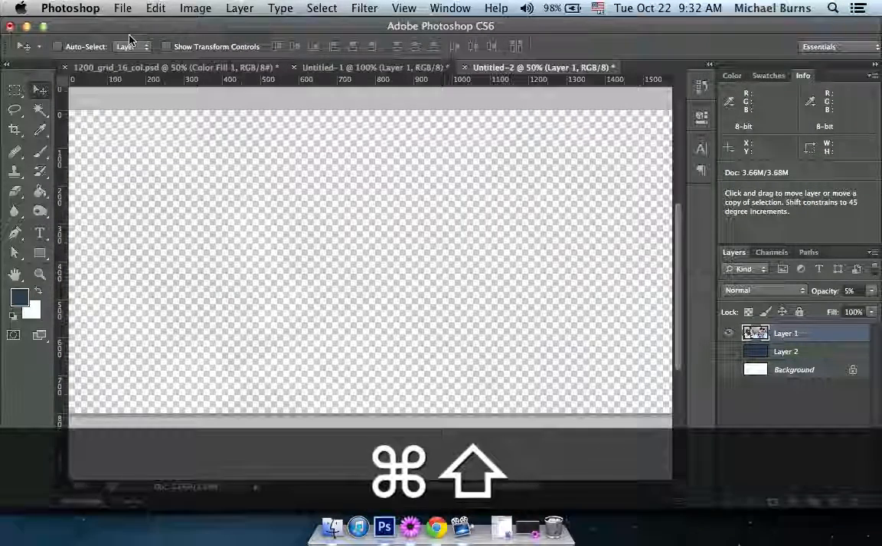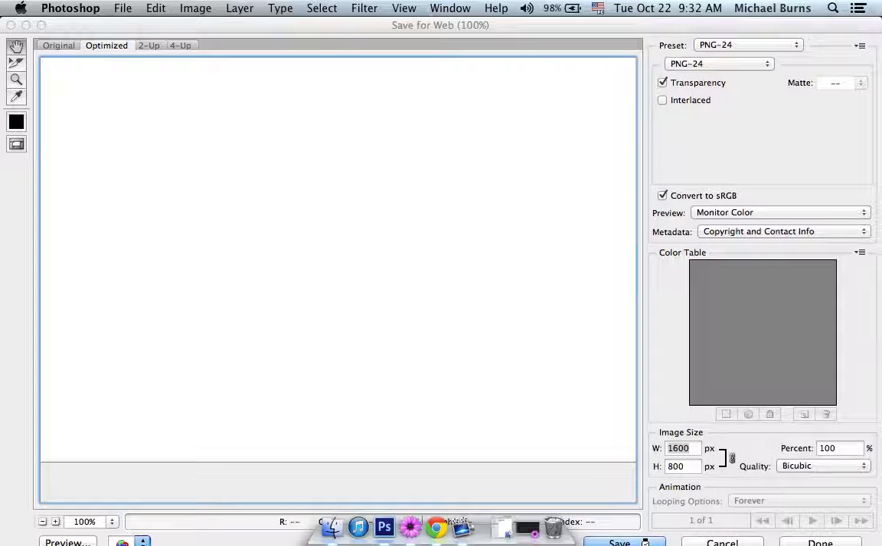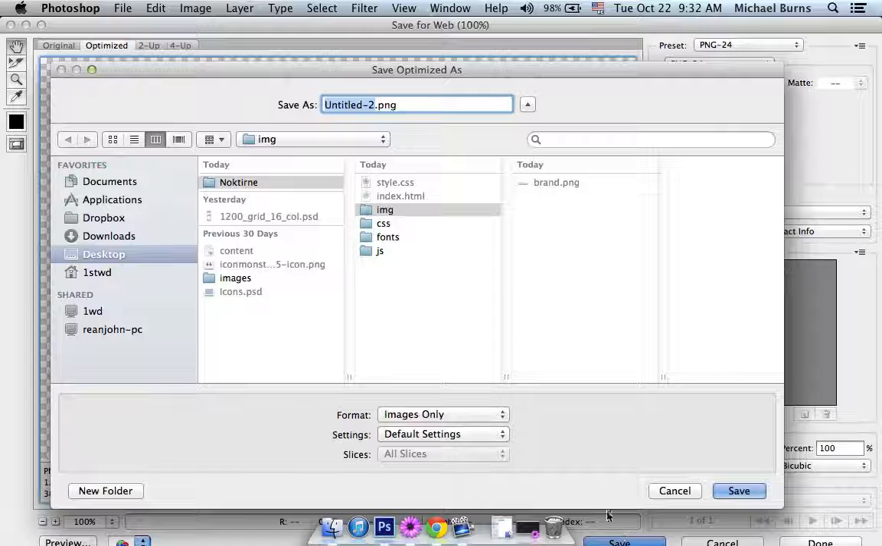So save it and make sure it's PNG and name it banner.